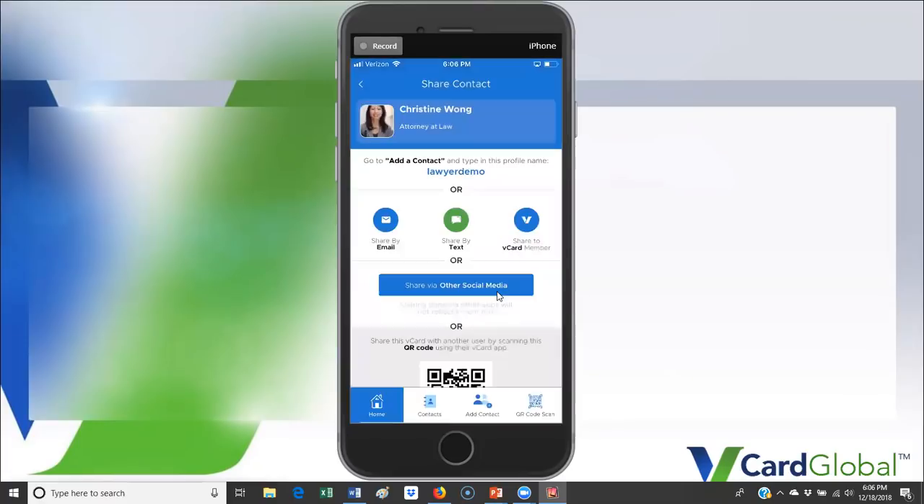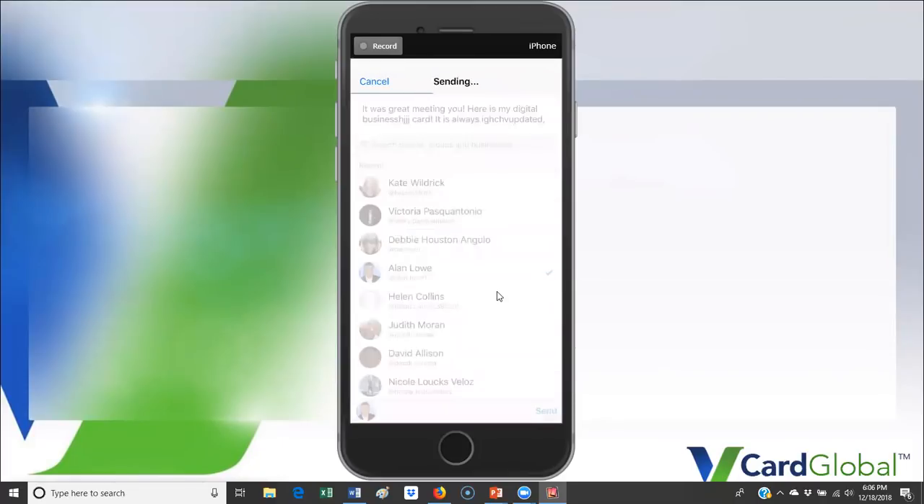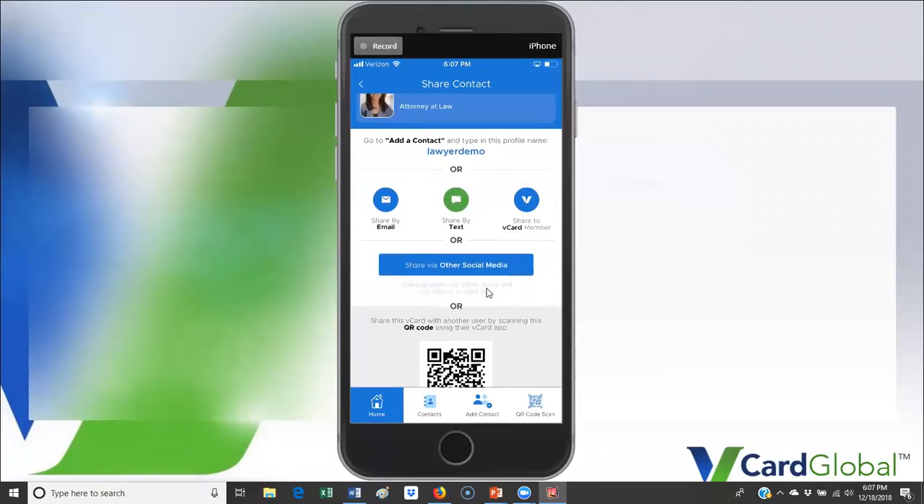Let's use Facebook Messenger right now here. I can pick Alan Lowe, and I can send him. I just sent him the message, my card, through the new social media app. So I wanted everyone to be aware that this is brand new, and you can use this. Again, it's just another way to promote your card as well as other contacts that are in your network. So this doesn't just work for your card, it works for other people's cards too.